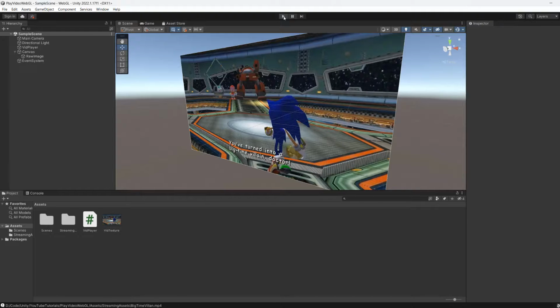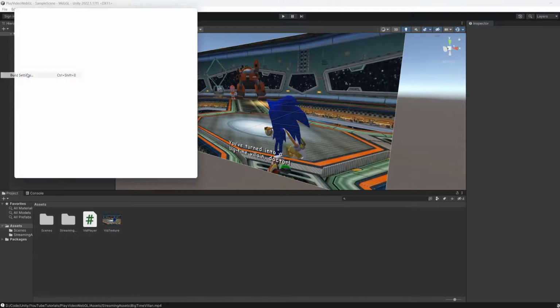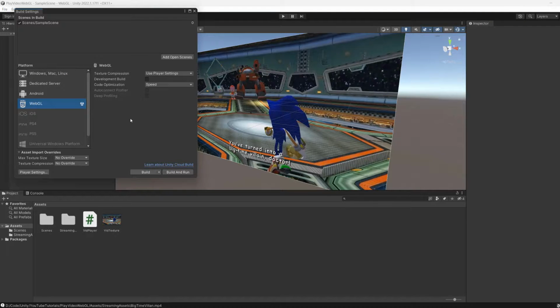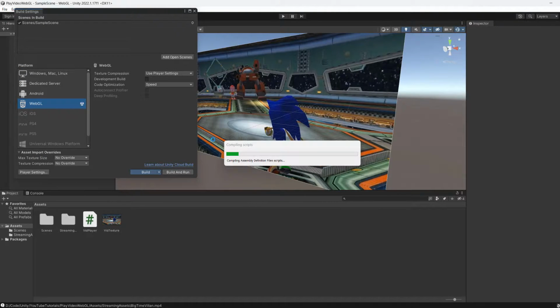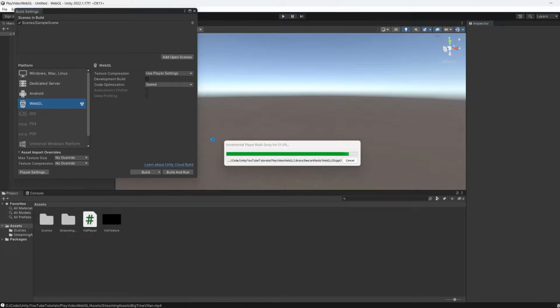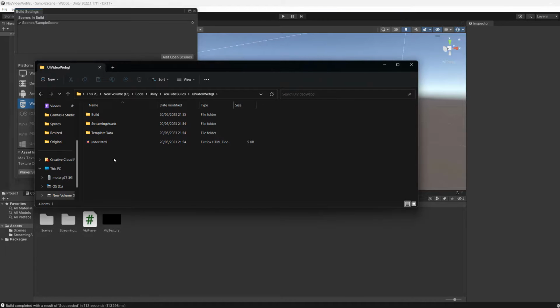As you can see, it played successfully. So, let's build it right in front of you to see it in the web browser. We go to Build Settings, and then we're going to go to Build. It's going to give us a location. We're going to make a new folder and call it UI Video WebGL. Then we're going to hit Select Folder, and you're going to see it build in front of you. After it's built, we can shift right click, go to Open PowerShell window here.